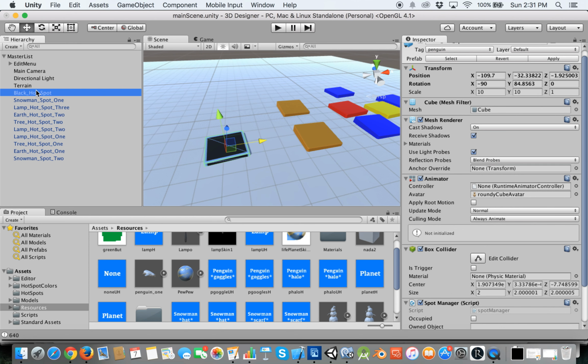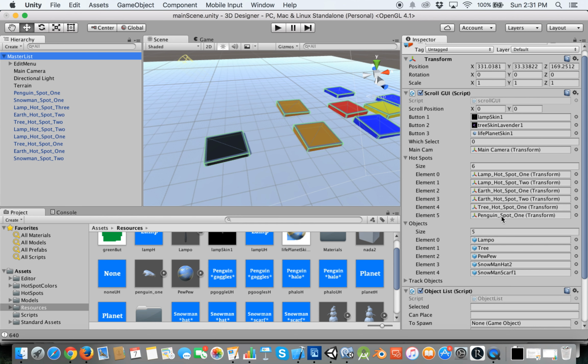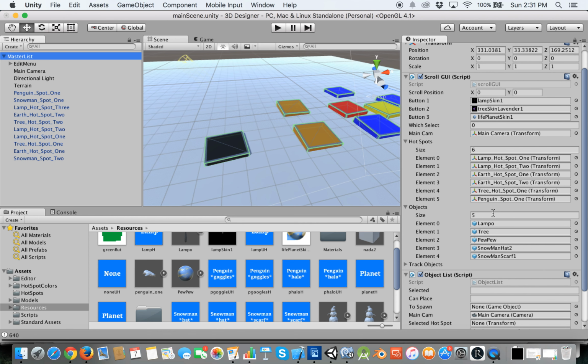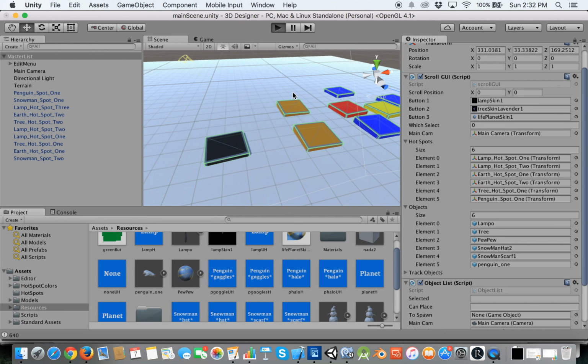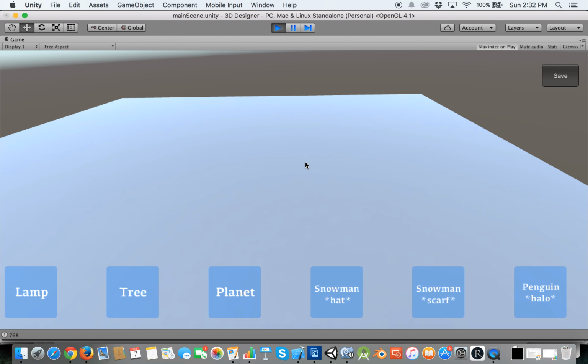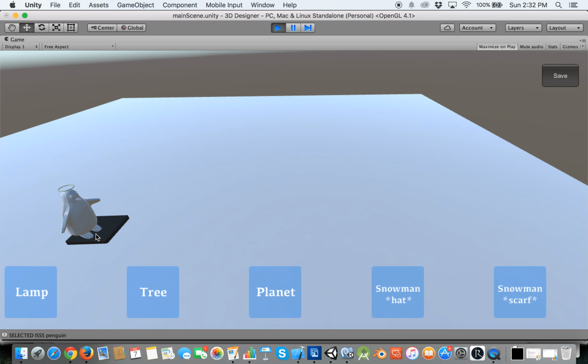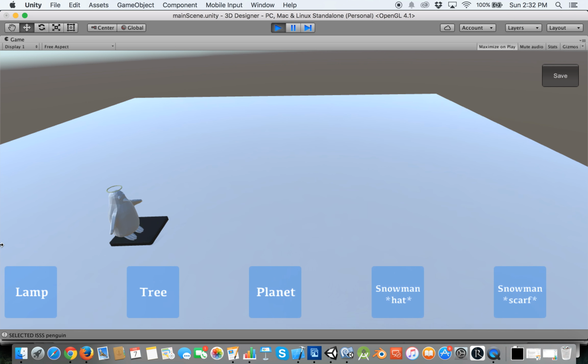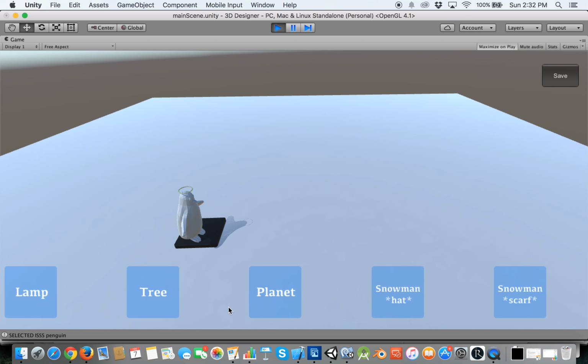I'm going to actually change this to penguin spot 1. So there it is, it's our last hotspot in the array, and then we're going to increase this. And from the resources folder, we are going to drag penguin1 here. So now when I run, I click on penguin with halo, there's our hotspot, and there he spawns like we placed him towards the back, looking to the right.